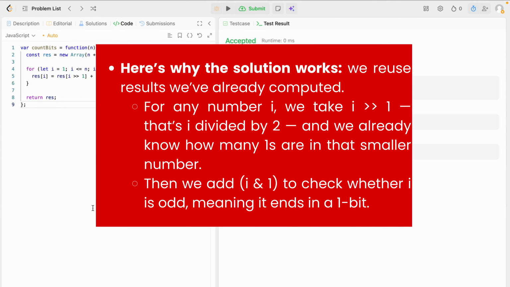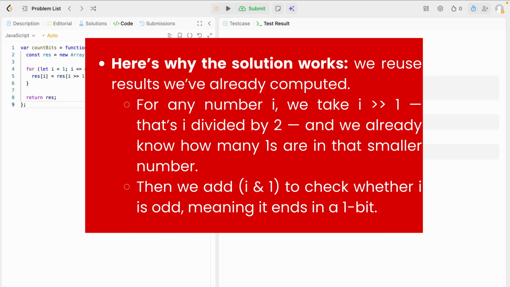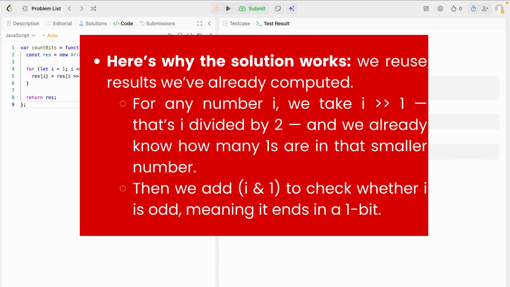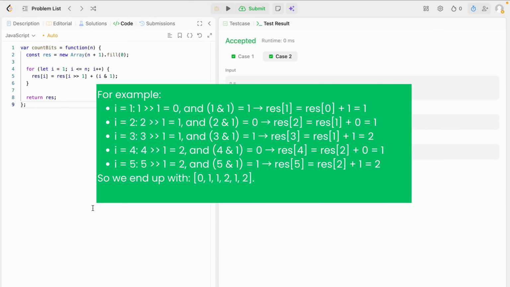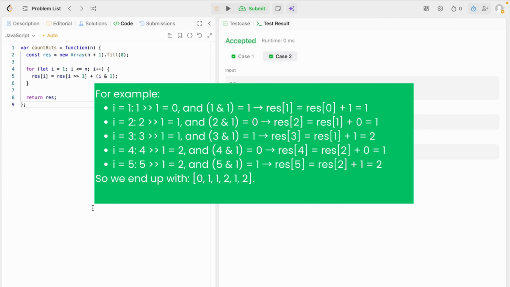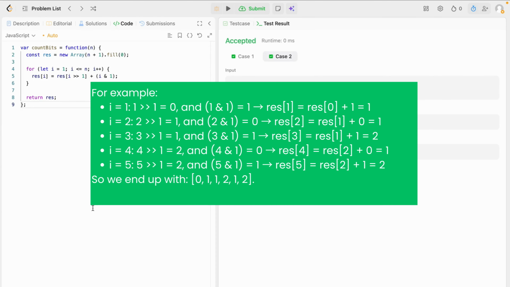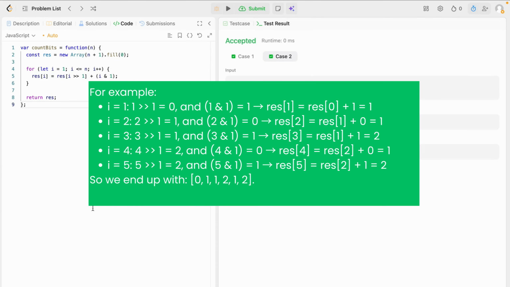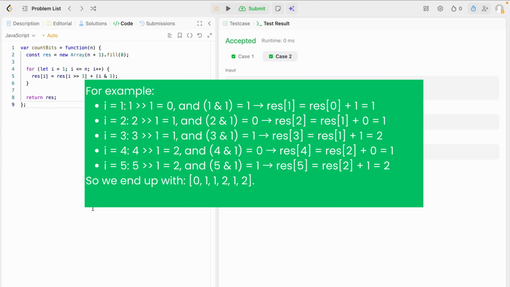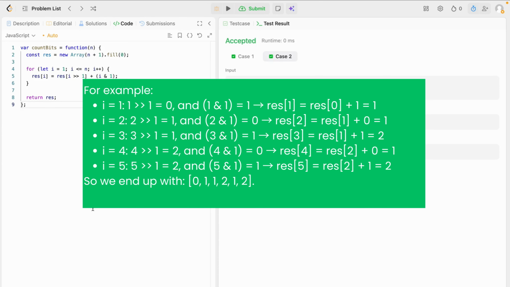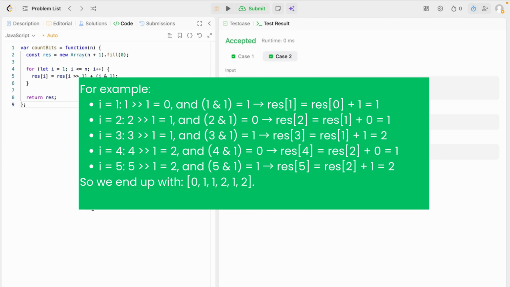For any number i, we take i >> 1, that's i divided by 2, and we already know how many ones are in that smaller number. Then we add i & 1 to check whether i is odd, meaning it ends in a 1 bit. For example, i equals 1, 1 >> 1 equals 0, and 1 & 1 equals 1, so res[1] equals res[0] plus 1 equals 1. i equals 2, 2 >> 1 equals 1, and 2 & 1 equals 0, so res[2] equals res[1] plus 0 equals 1.